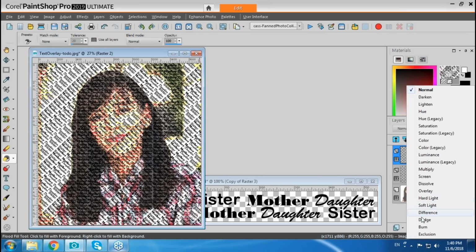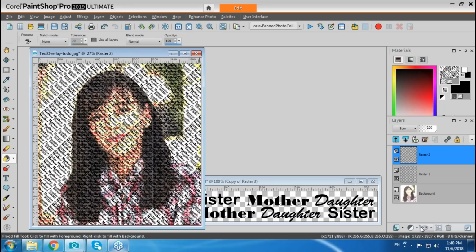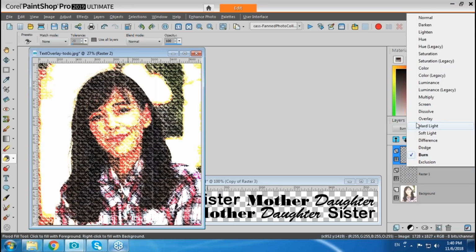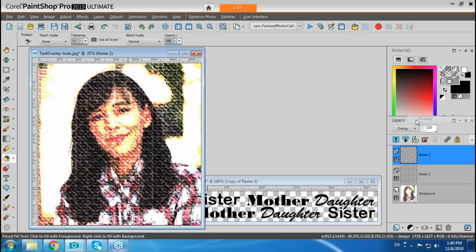Again, you can go to Burn. You can have the text differently placed. You can play around with the different blend modes, but some of them will not give very good results, while some will. It depends on the colors of your photo to start with.